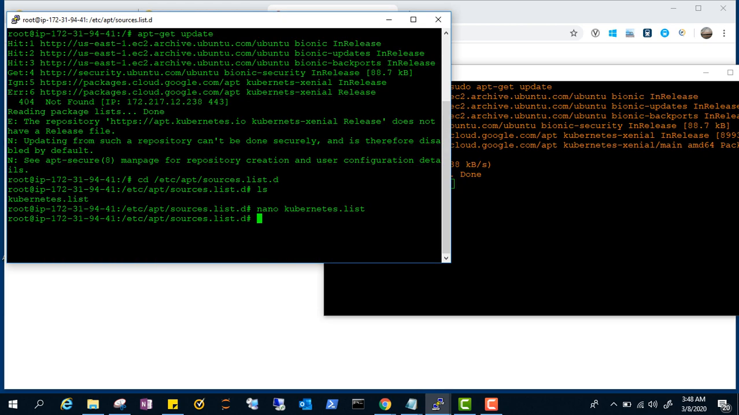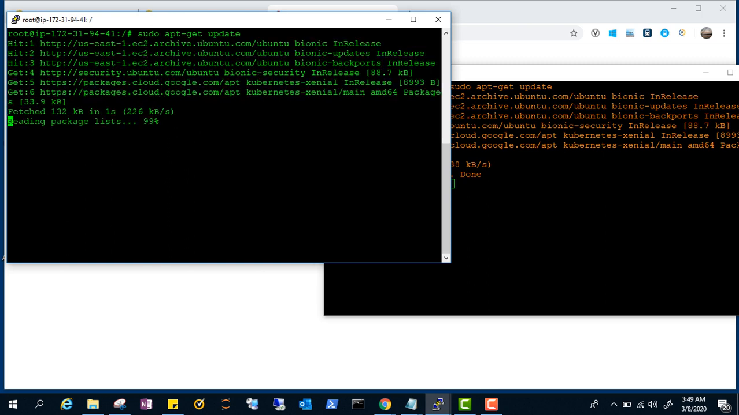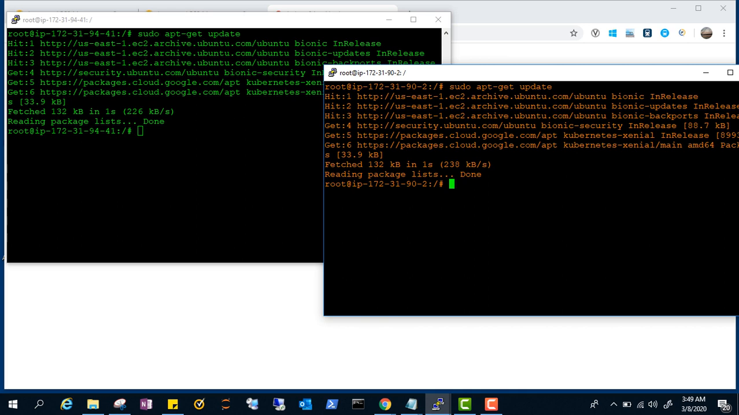Okay, now again I'll run sudo apt-get update and let's see whether this time it is successful or not. Awesome, it is successful, it's done. Now it's updated. Now we are good to install Kubernetes.